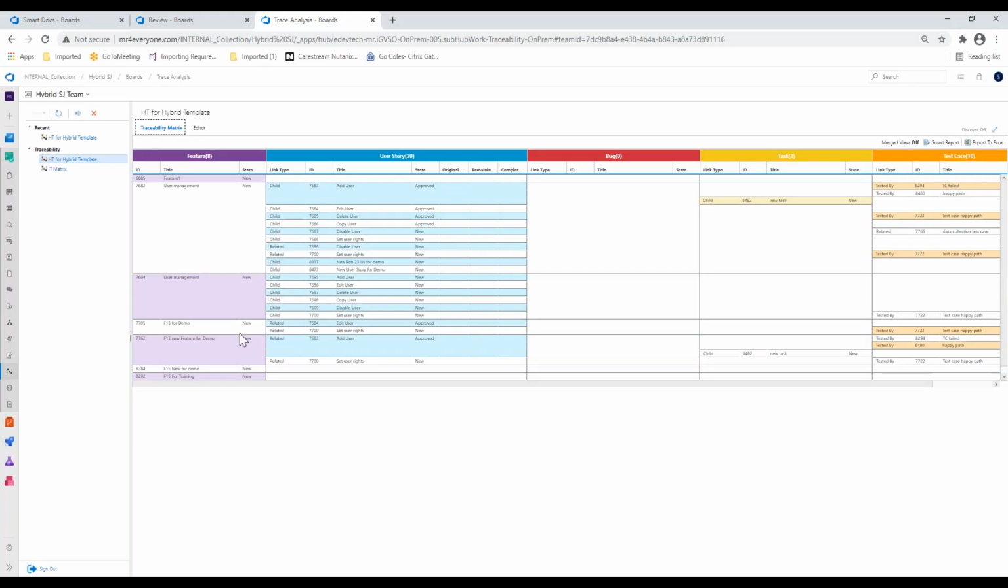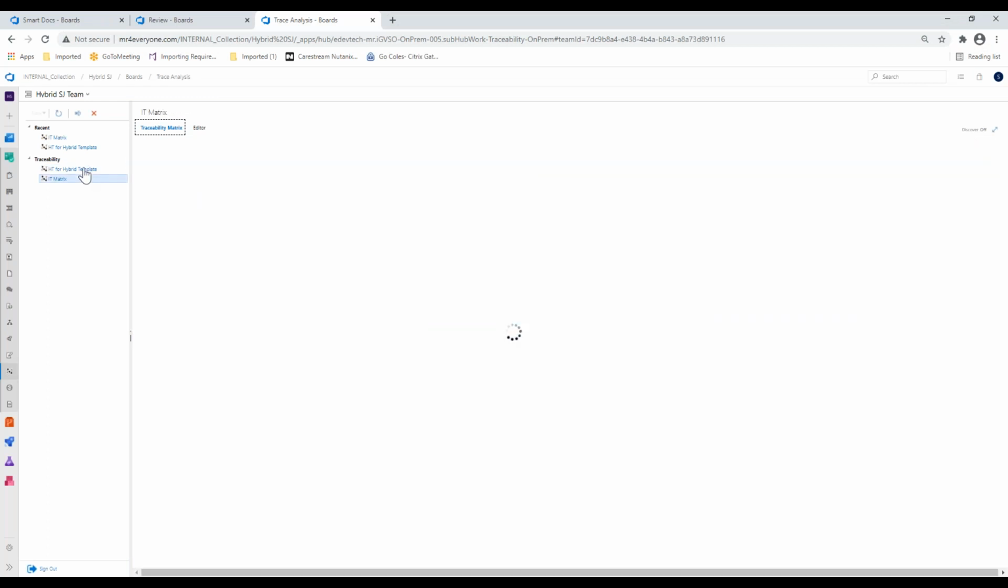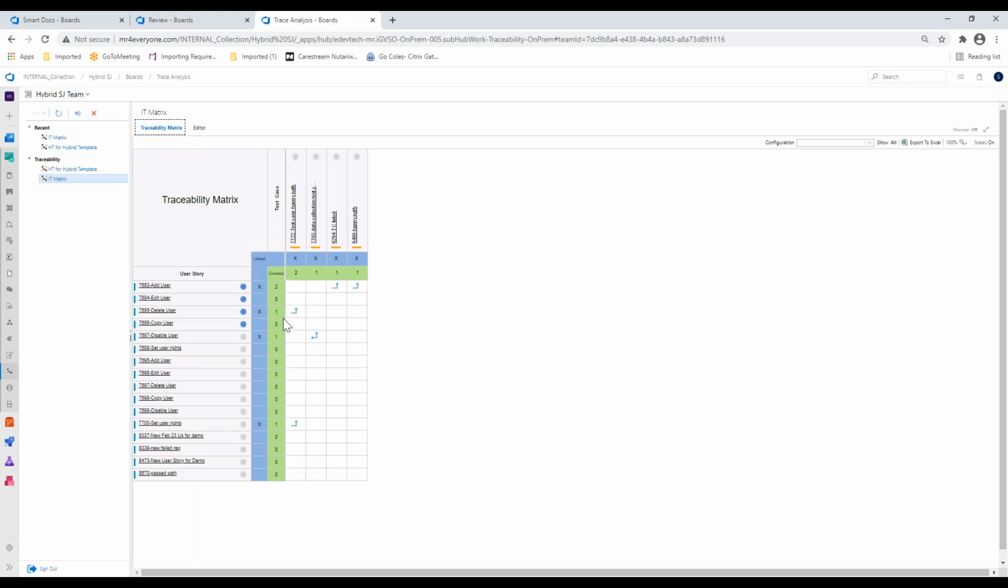Right? Now, this is your horizontal. Let's talk really quickly about your intersection matrix. In your intersection matrix, of course, it gives you the ability to have a two-dimension view of the relationship between your work items. Right now, I'm doing user stories and test cases.